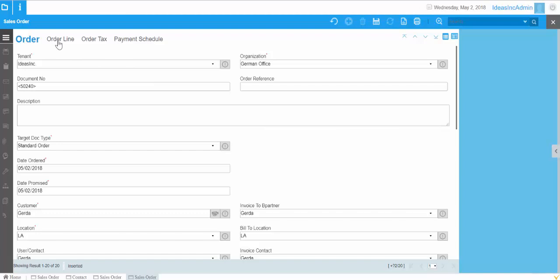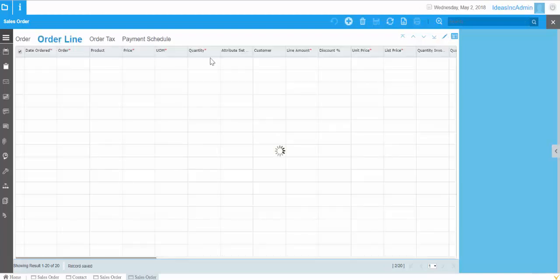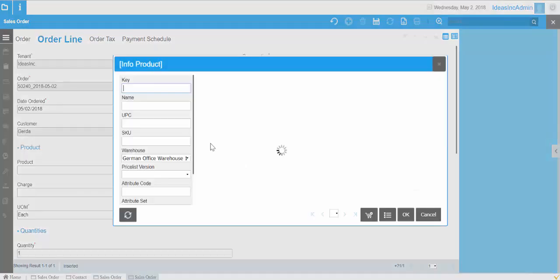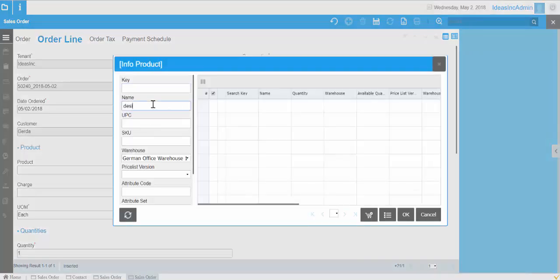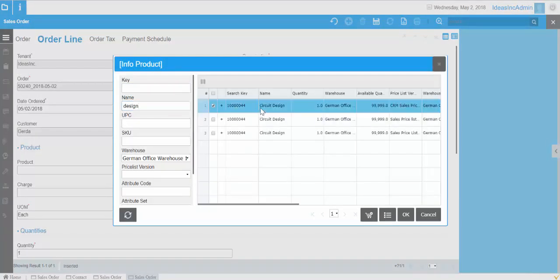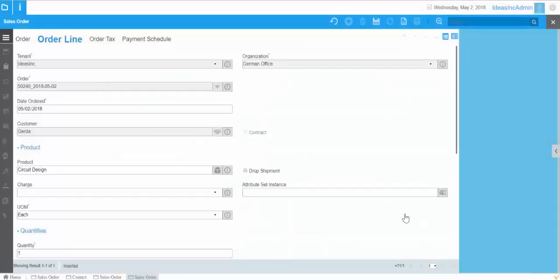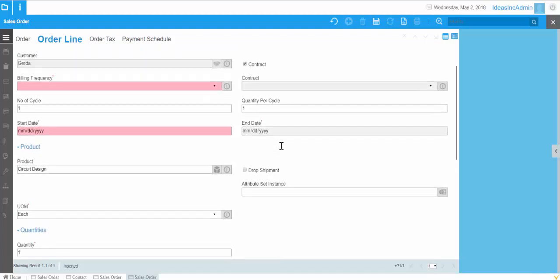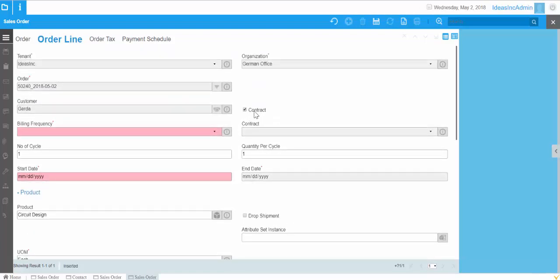And going to the lines, I can select a line. Now I know, for example, that I have a product called circuit design, which is a service. So I'm going to select this one. And you notice that after selecting, the contract checkbox has enabled.